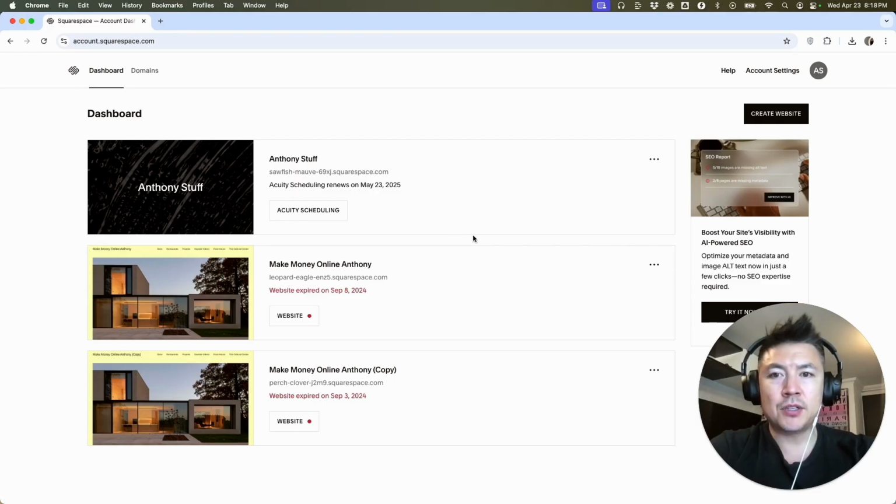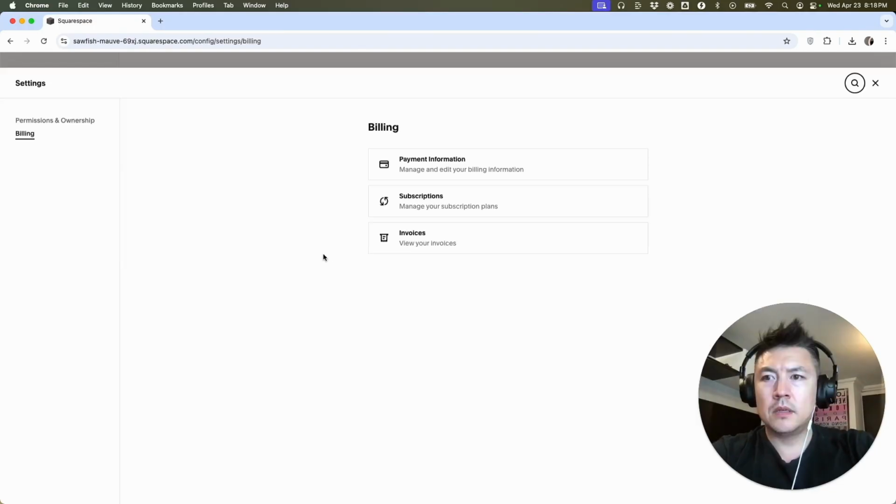However, in order to cancel your Acuity Scheduling, look for the one that says Acuity Scheduling, and then up on the top right of that box, you're going to see these three little dots. Click on there. Once you do that, you'll see a drop-down menu, and you want to click on Billing. Okay, once you click into Billing, you're going to see these three options, and in order to cancel your paid subscription, click on this button, Subscriptions.